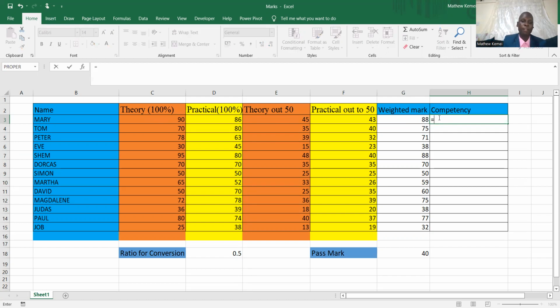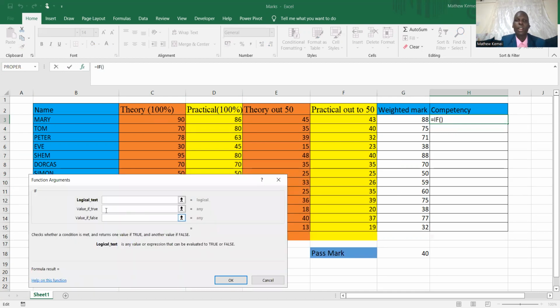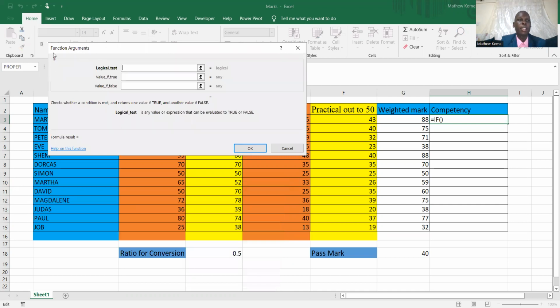So equal sign if, like that. And then I'll hit the fx button on your formula bar, so I'll get an argument window. When you check this argument window, it says, what does the if function do? This is an if function, so function arguments, if function arguments.